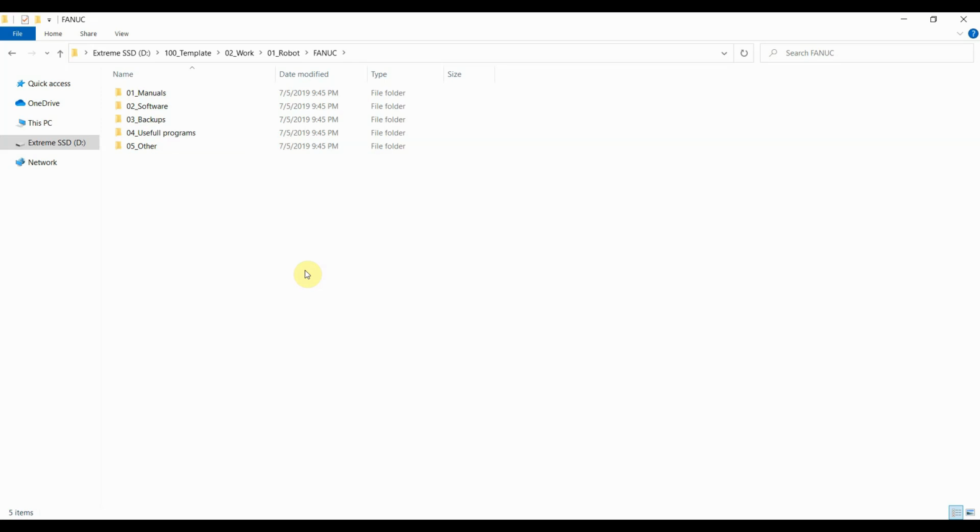Second one is the software. So any software I get for the FANUC robot or any other robot, I'll put in there, so I always have it on hand. It's easy for me to find it, and it will be pretty common later on to install it if I move to a different laptop or whatever else. Then I have the backups folder.